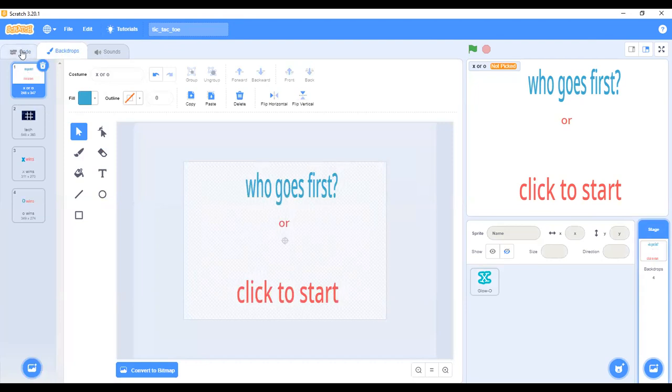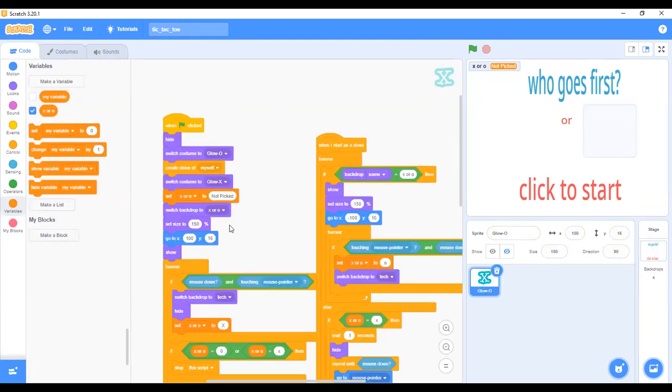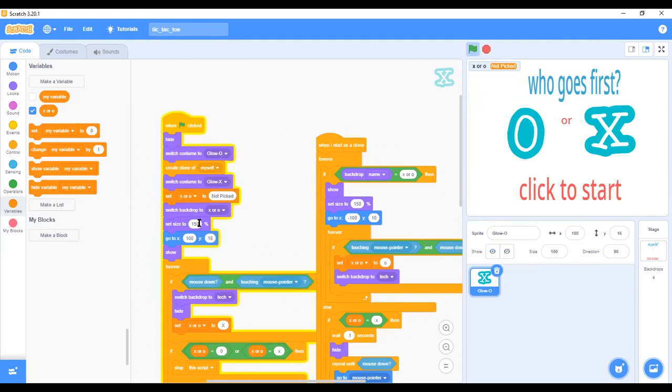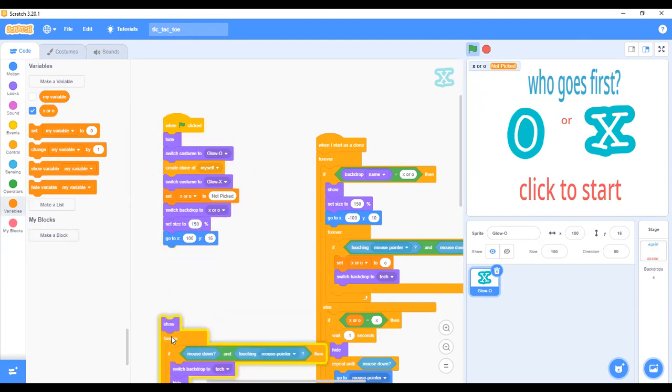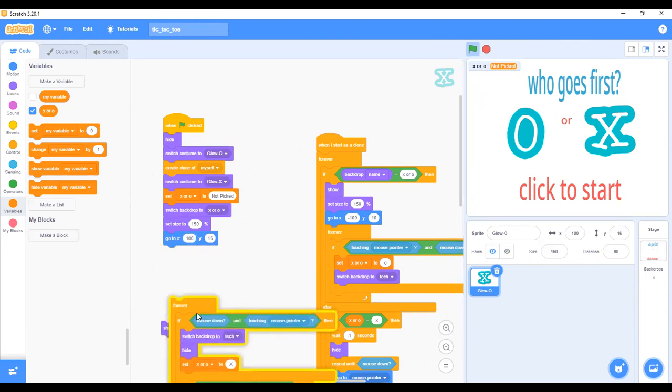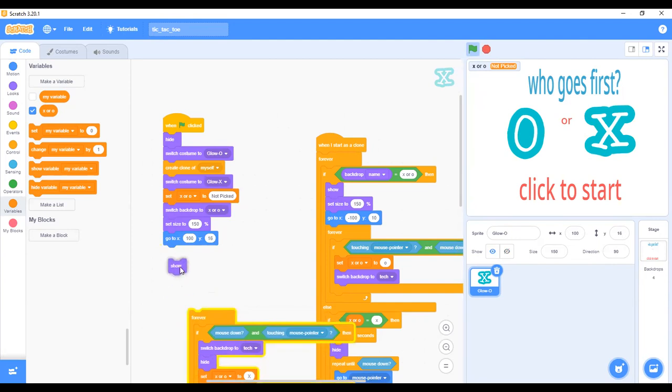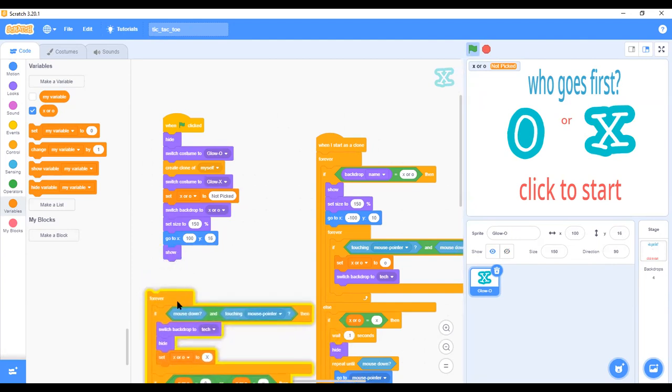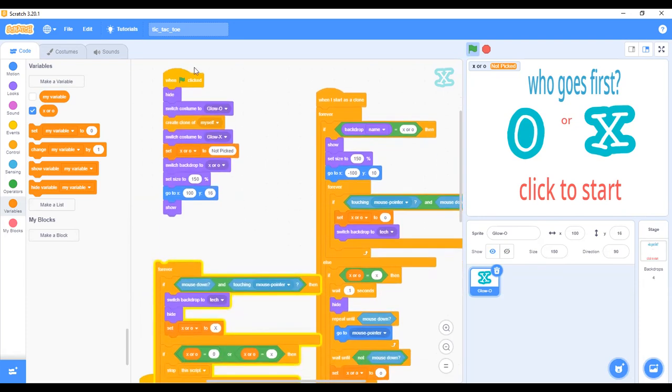As soon as I'm done with that, I want to change the size. Set size to 150, to make it bigger. And then this go to X and Y is the position that I want it to appear at. Okay, let me take this out. Undo first. So let's take out this and focus on this first.